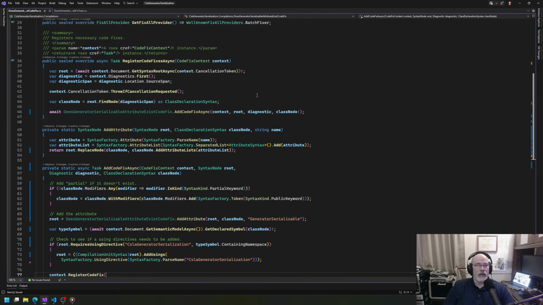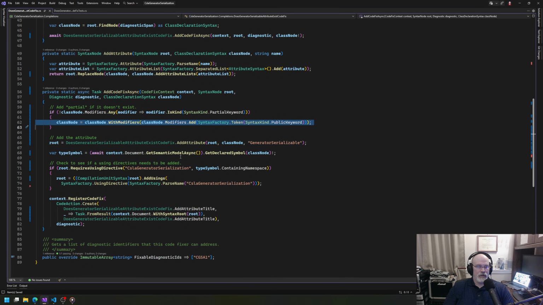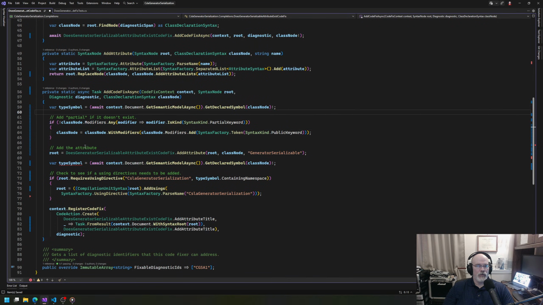Oh, I know why. Because we changed it. In this case, we're changing the class node. And by that point, yeah, this node is no longer in this, so we should actually just get the symbol right away.